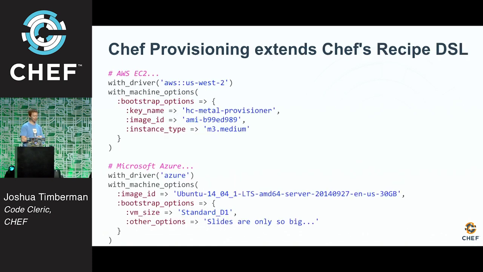Chef provisioning extends Chef's recipe DSL. It gives us a couple of methods, like with_driver, that tells Chef provisioning what driver we're going to use to create those machines. Then we can pass in some options for that driver. We're using AWS EC2 in the top example, with an SSH key of HC Metal Provisioner. We're going to use this AMI, which is Ubuntu 14.04 from Canonical, and make M3 mediums. This will make M3 mediums from that AMI for every single machine resource in my recipes.